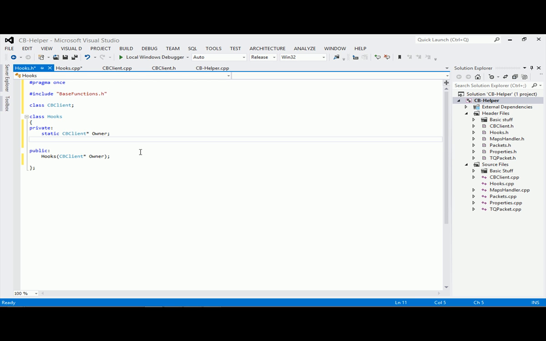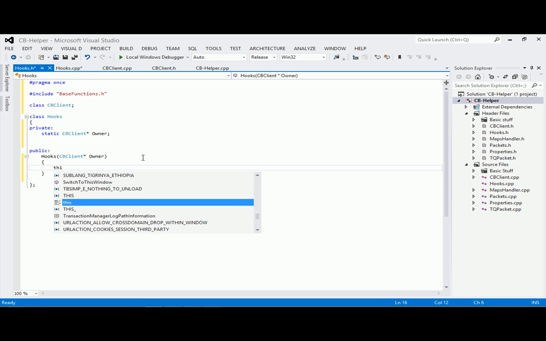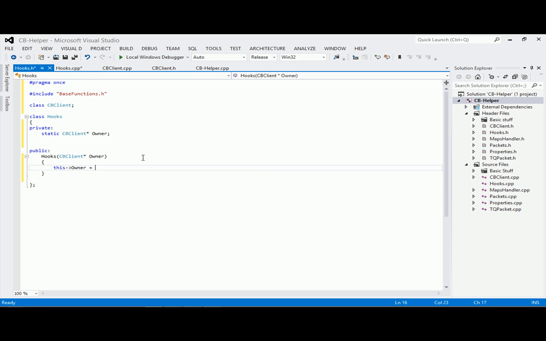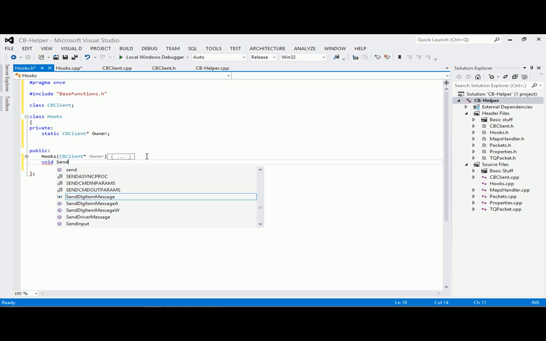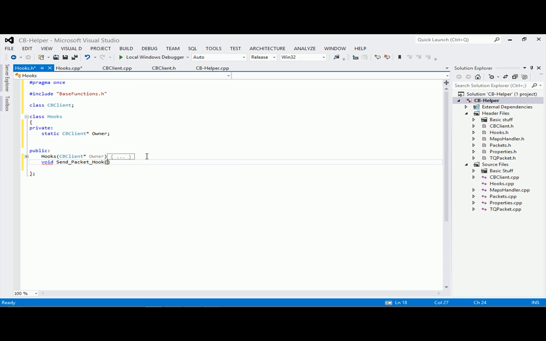So, with that done, let's fix this too. I'm going to go underneath, and I'm going to type this: owner equals owner. So, I'm going to collapse this. Now, one more thing we need to do is, underneath this, we're going to create a void, void send packet hook, and it's going to be also a void.